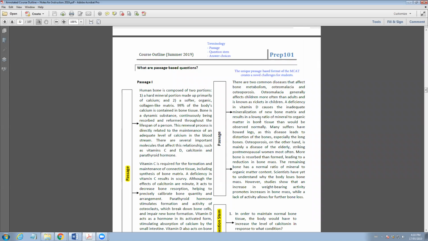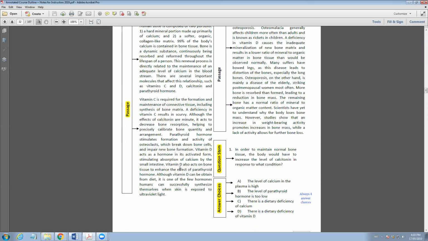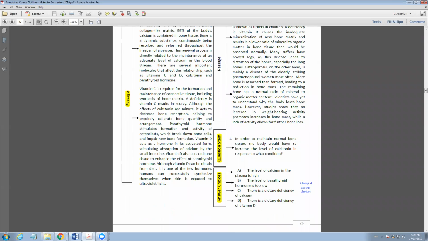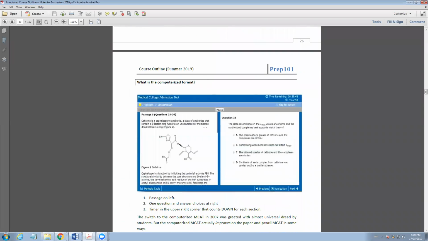Some of the terminology students need to be familiar with. What are passage-based questions? The passage is obviously this lengthy chunk of text here, then the question stem, and then answer choices. There are always 4 answer choices. So the terminology is passage, question stem, answer choices.